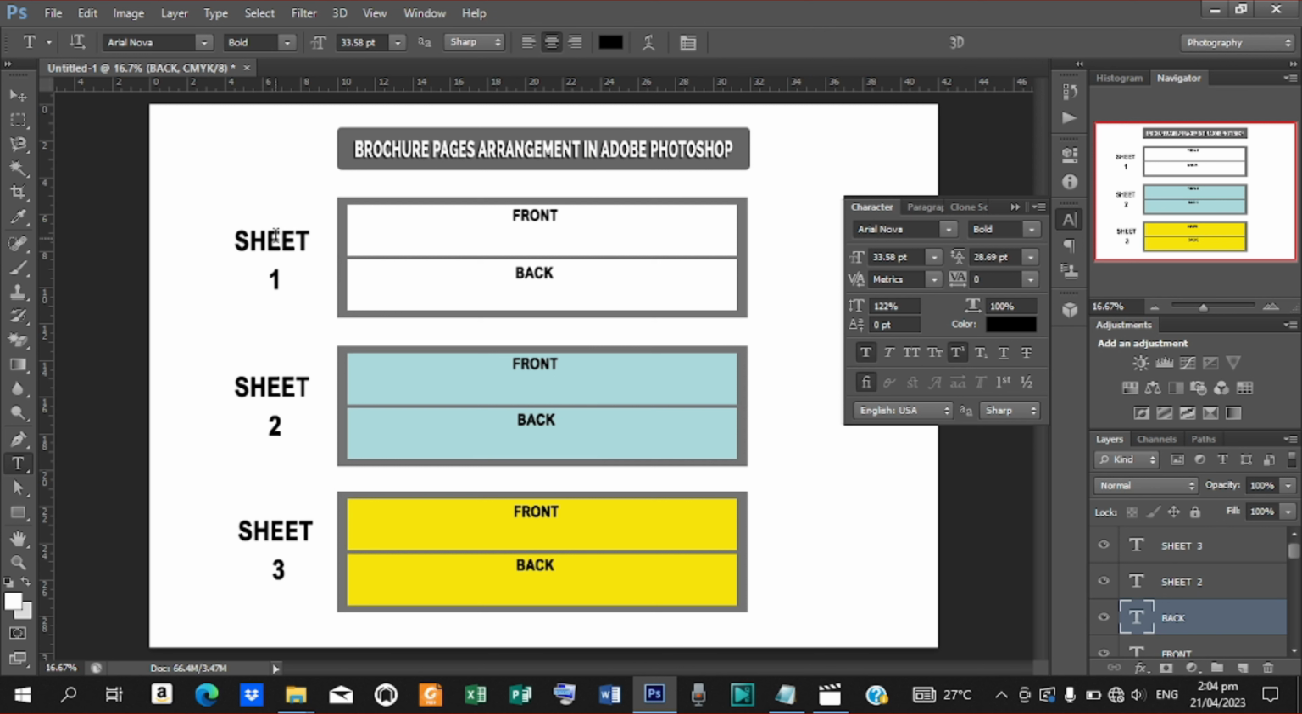So it means that of all the 3 sheets, this is sheet 1, the whole of this is sheet 1, and sheet 1 has front and back, as they are going to print it front and back. The same thing, sheet 2 also has front and back. Same thing for sheet 3. So these are the sheets that we have. And when the brochure is 3 sheets, it means that we are going to have 12 pages.